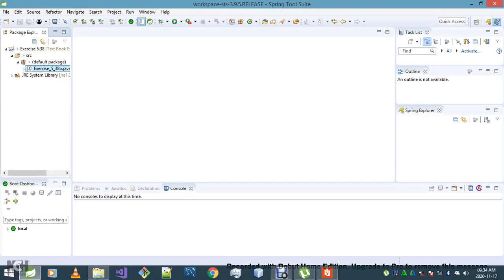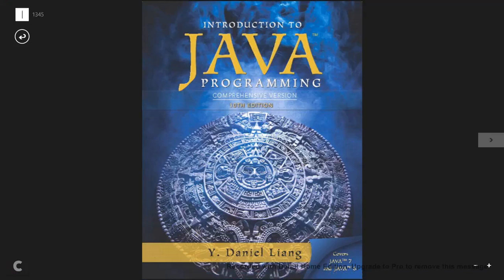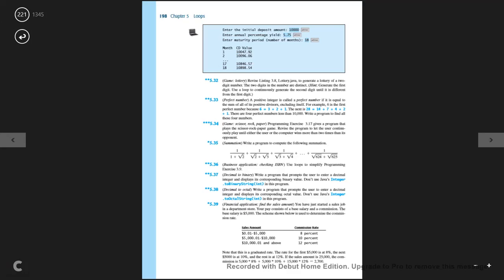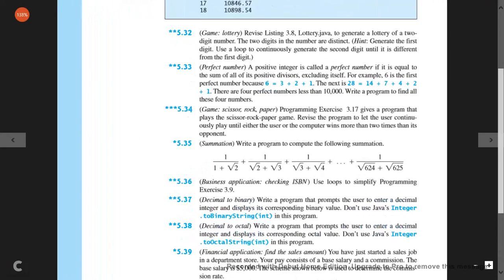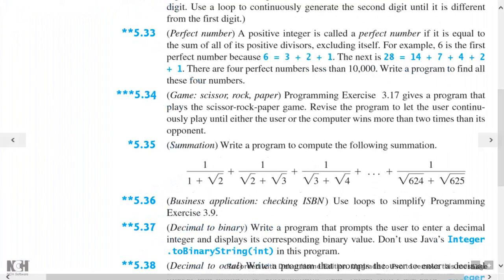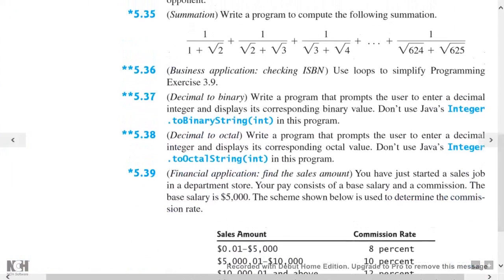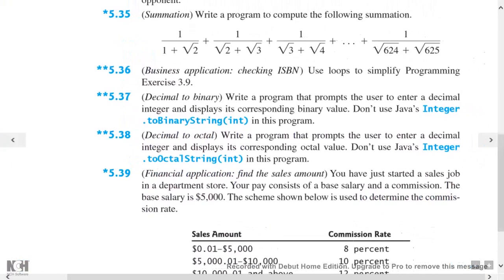Okay, today we will be doing exercise 5.38, if I'm not mistaken. Let me see. Oh yeah, it sure is exercise 5.38 right here. Okay, so let me read it through for you guys. Write a program that prompts the user to enter a decimal integer and displays its corresponding octal value. Don't use Java's Integer.toOctalString method in this program.